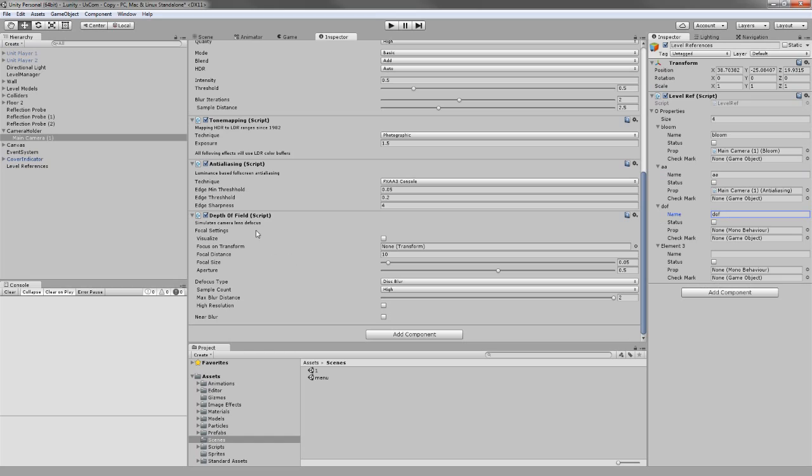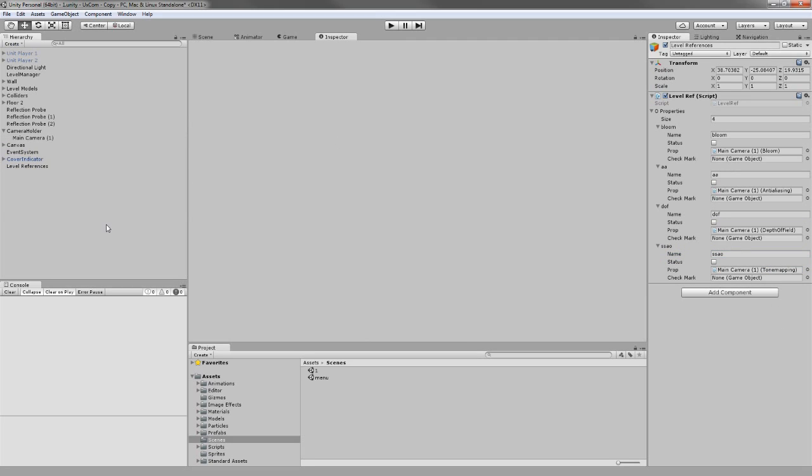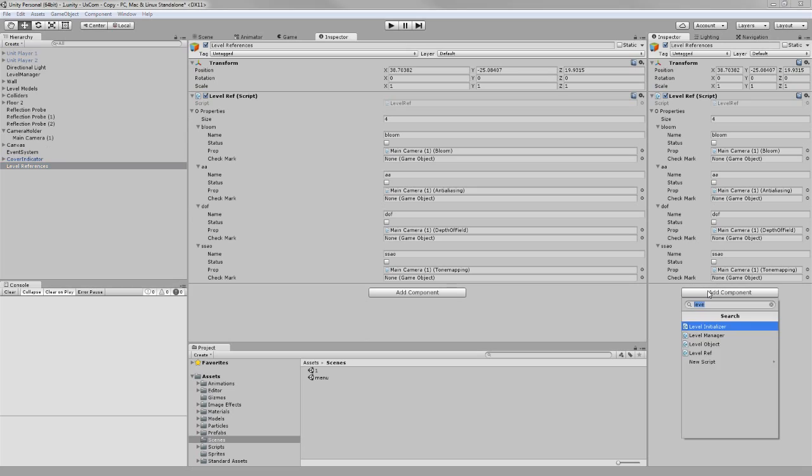Depth of field, and I don't remember the other one, but it was probably SSAO, but we're going to assign the tone mapping to the SSAO. Okay, just an example. And we also need the custom connector.